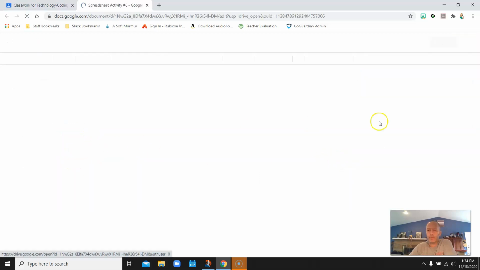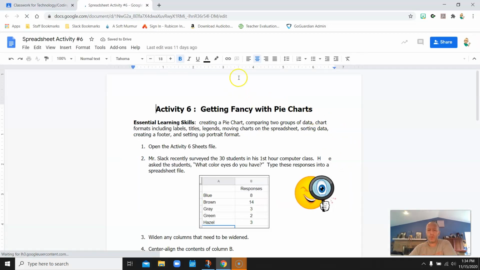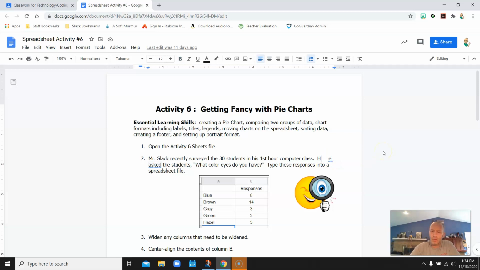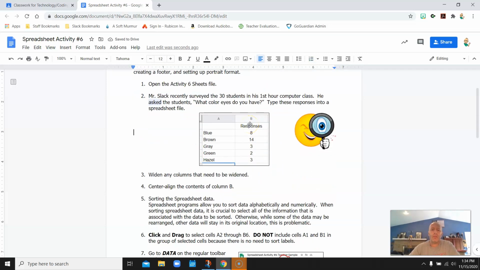So let me open up the assignment, read it over with you and let you know what you need to do first. All right, so we're going to be doing a pie chart today, which you did yesterday as well. Pie chart's pretty simple, so hopefully this will be just as easy. Okay, so Mr. Slack recently surveyed 30 students in his first hour computer class. He asked the students, what color eyes do you have? Type these responses into a spreadsheet file.